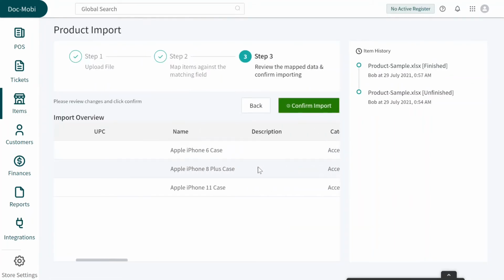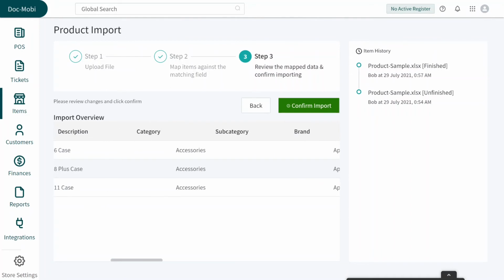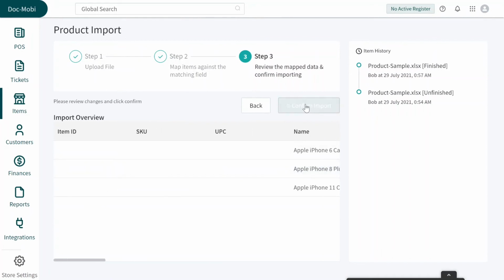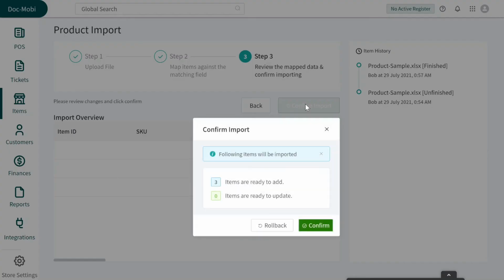Now you'll be able to see the sort of import that will happen in real time. Review the information, then click Confirm Import. You get a final confirmation screen notifying you of the number of items that will be added and updated into the system. Once you're done, click on Confirm.